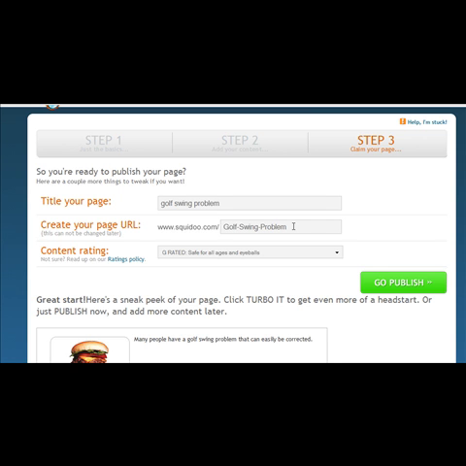So obviously, because Squidoo is so popular, quite often your exact keyword will already be taken. So you might have to add an extra word or two in there, but still get the keyword in there. So let's say if golf swing problem was taken, we could add a word to the end, such as tips, like golf swing problem tips, or golf swing problem solutions, as long as you get your main keyword in the actual URL and the title, then that's enough. So let's see if golf swing problem is taken. It probably will be.